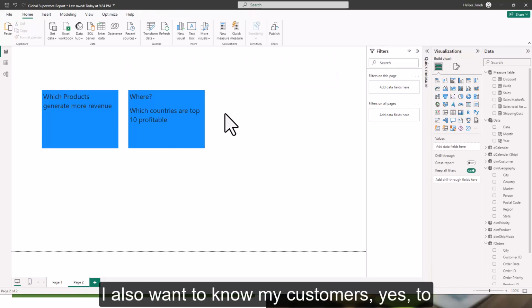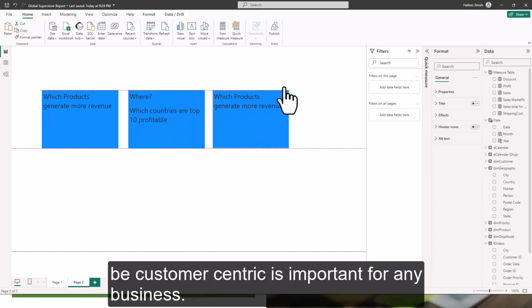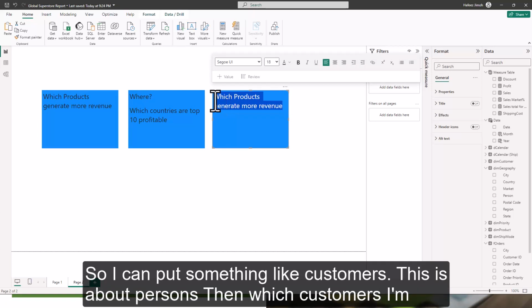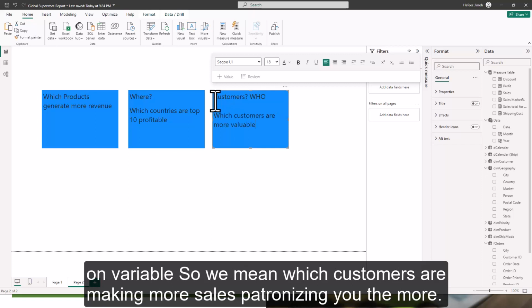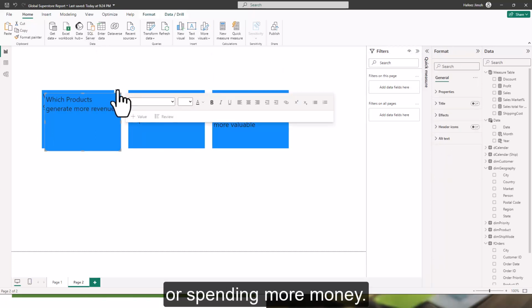I also want to know my customers. Yes, to be customer centric is important for any business. So I can put something like customers. This is about who, persons. Then which customers are more valuable? So we mean which customers are making more sales, patronizing you the more, or spending more money.